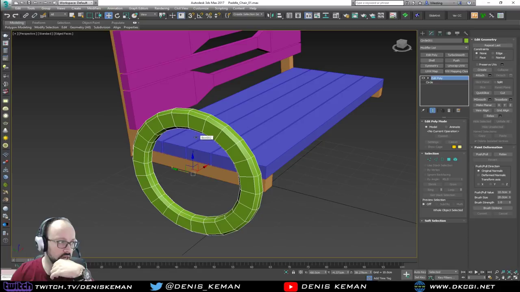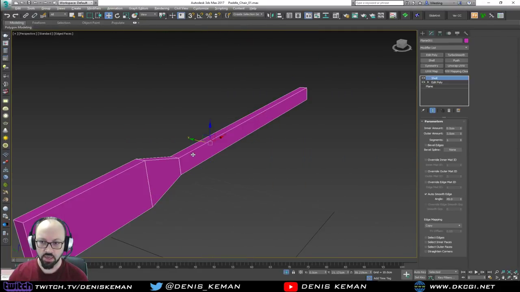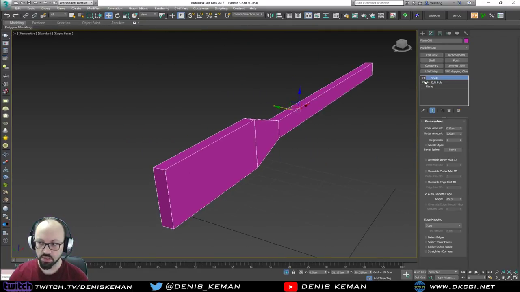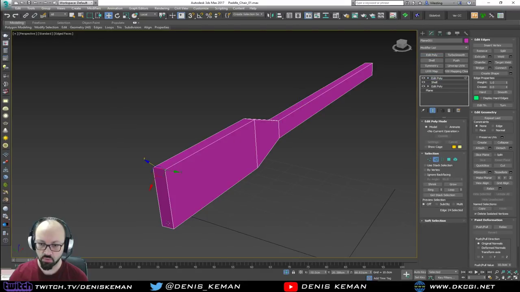Okay, we have that. Now let's really quickly add in some supporting geometry for these pieces, because it's really, really, really low poly at the moment.